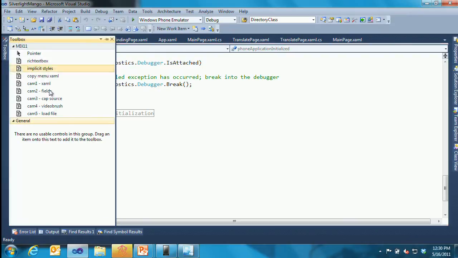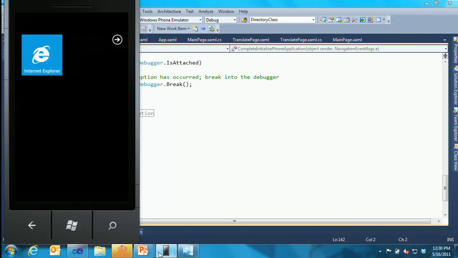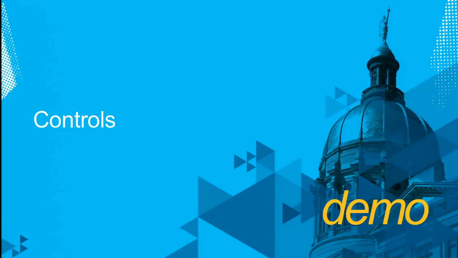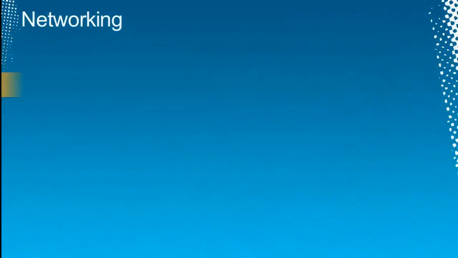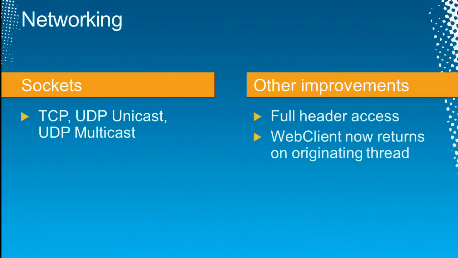Okay. Now let's go back over to PowerPoint. So networking, again, sockets, it's a huge feature. Hopefully a bunch of you have a bunch of applications out there that you're thinking of enabling with sockets, that'll actually light up once this comes out.